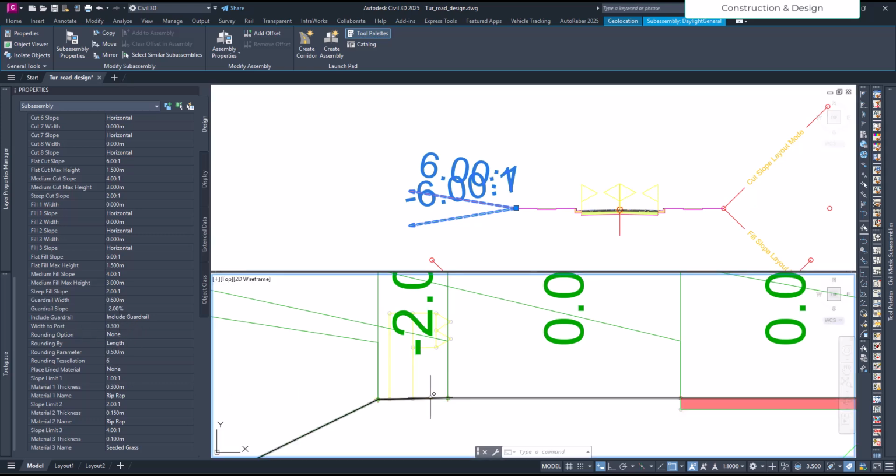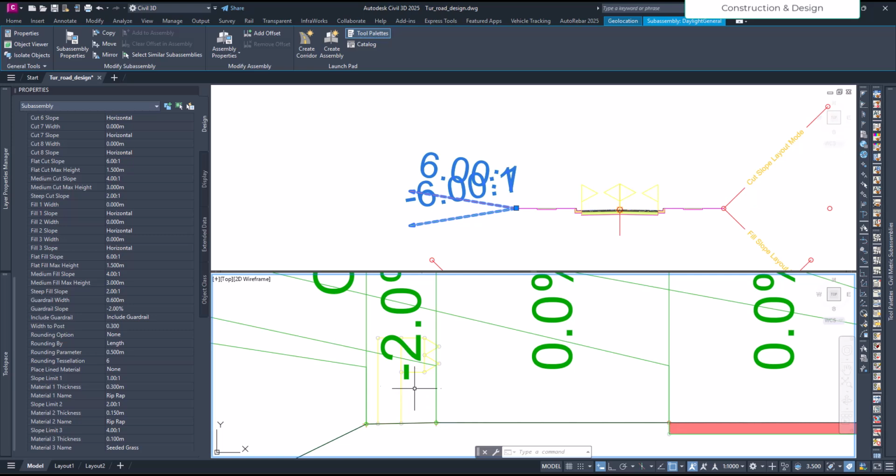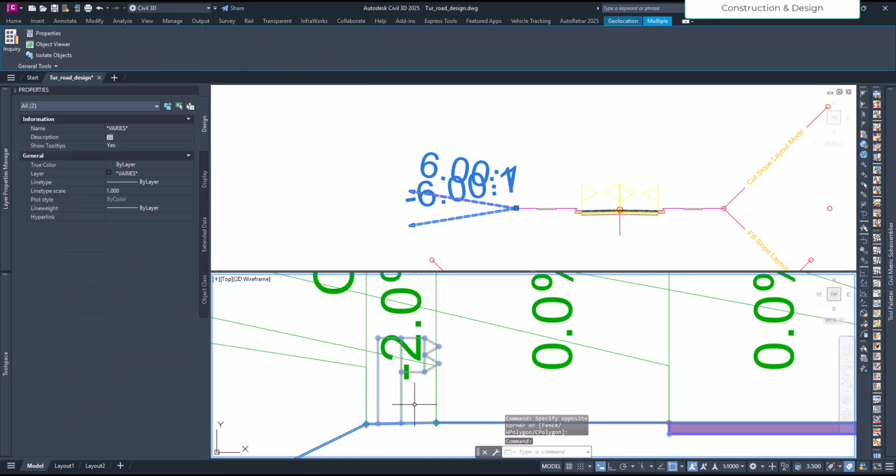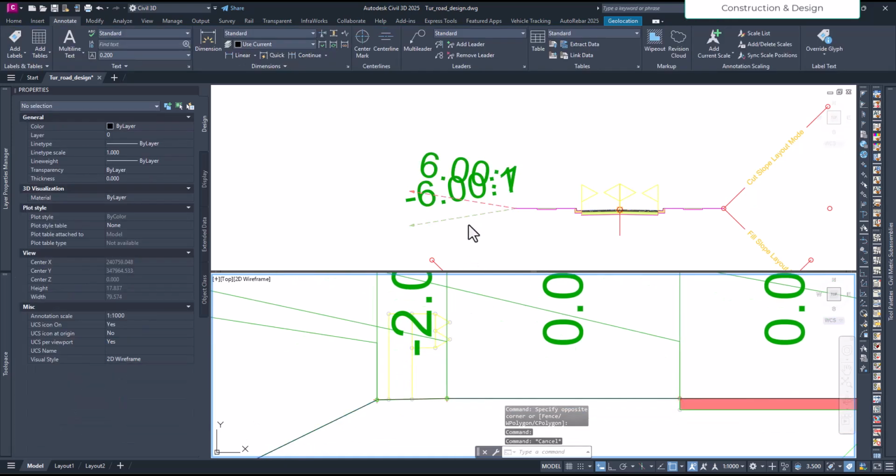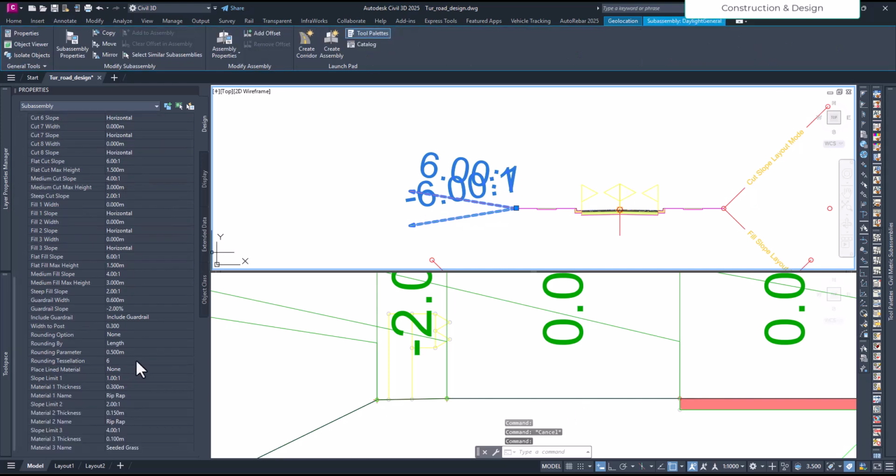We'll have the conditions for guardrail. So now we can verify. You see this particular slope is -2%. Okay, you can change this, make it +2% or -2%, but our slope is in this direction, so this is fine. Then, the other thing, let me keep this one selected so that I can see the conditions.